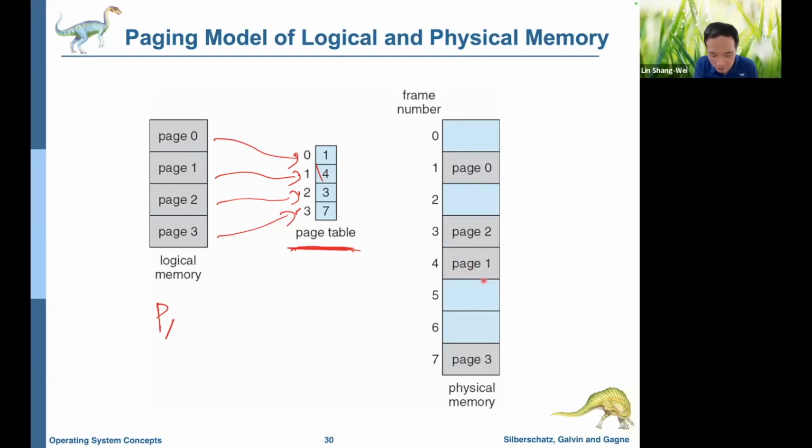You may wonder how this mapping is decided. It's decided by the OS. We don't know what strategy the OS has for this mapping, but it's not important here for this moment. Anyway, the OS will decide this mapping. So logical page number 2 is mapped to physical frame number 3. It's here. And logical page number 3 is mapped to physical frame number 7. It's here.